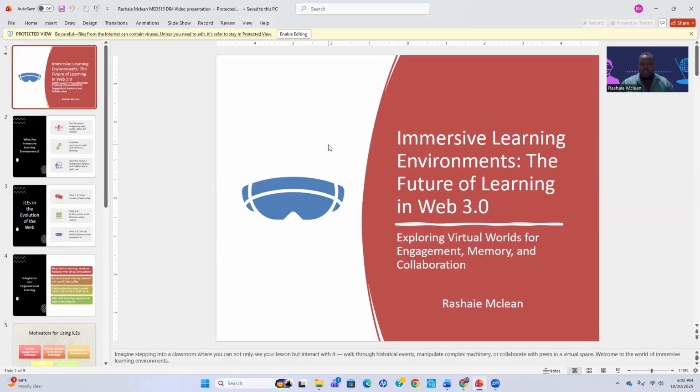Today we're exploring immersive learning environments, a transformative approach in the world of education. Imagine stepping into a classroom where lessons come alive. You can walk through historical events, manipulate complex machinery, or collaborate with peers in real time. All within a virtual world, these experiences are not just interactive, they actively engage learners, enhancing memory and fostering collaboration.